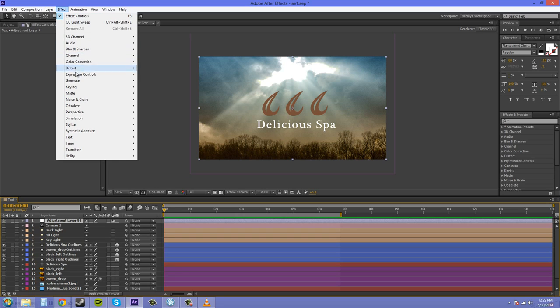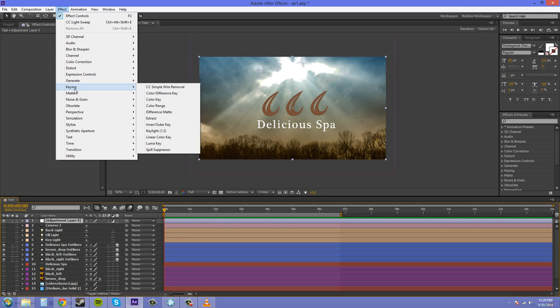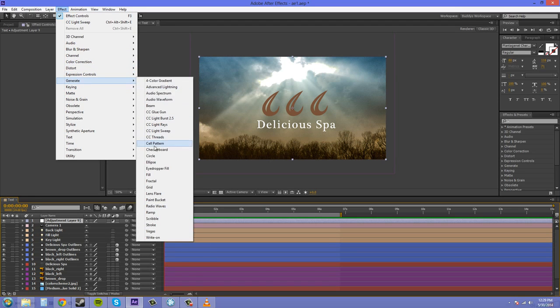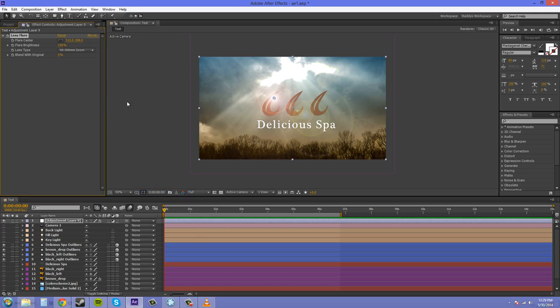And a lens flare is pretty much when you're using a real camera, sometimes it creates an image of circles kinda that are faded out based on the sun. The sun creates them. So I'm gonna go to Layer or Effect, Generate, and then Lens Flare. Or you could search for it over here in the effects and presets. I'll do that for the next one.